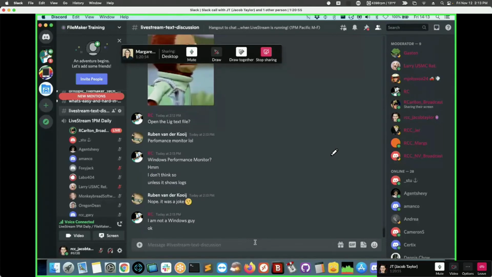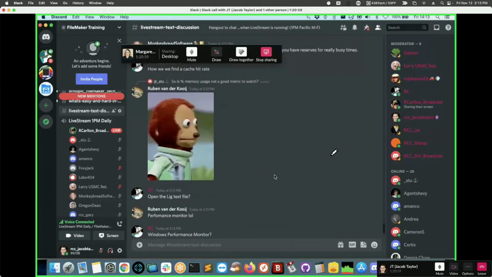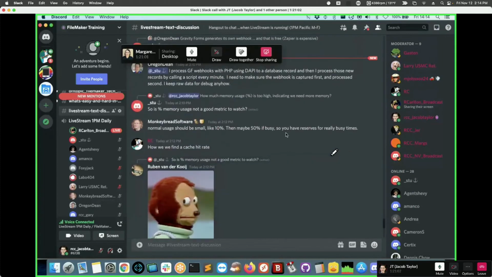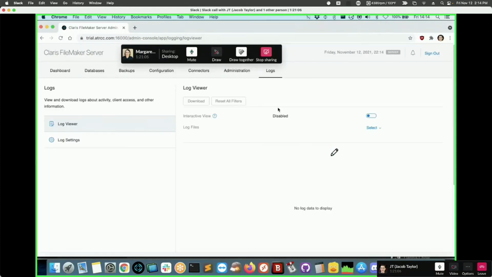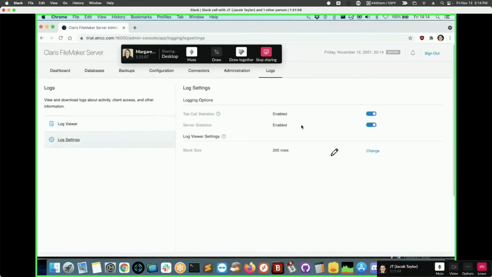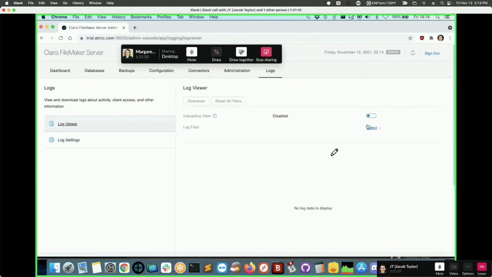Why don't we find the cache hit rate? Let's find that, because that's a good one to see. But we have to find it, so we need to find the log, or how do we want to do it? Yeah, I was hoping it would be on the admin console. If it's not, it used to be, back a billion years ago. So yeah, I'm expecting it to show me. It's on the server log.